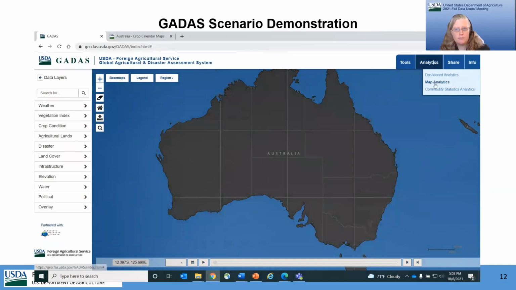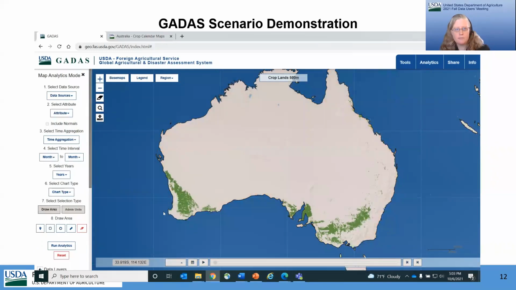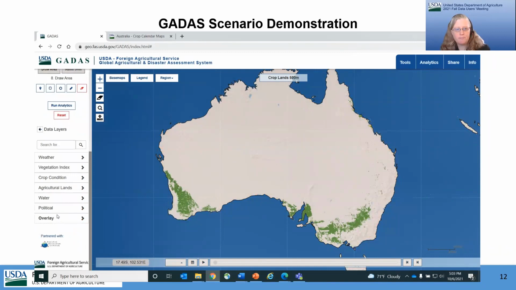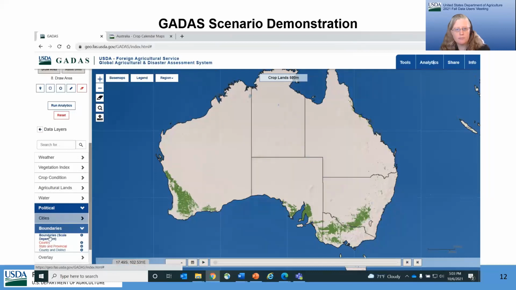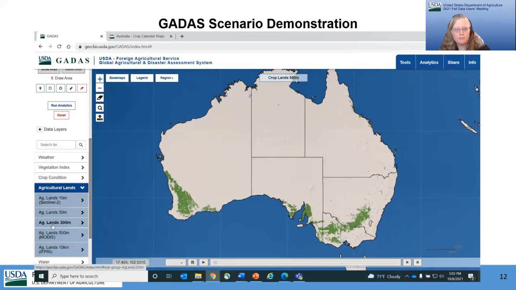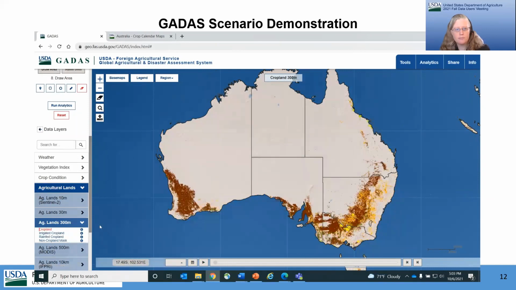We have another tool we call Map Analytics that you can use to pull out time series charts by simply filling out this form. If you ever want to have a little more context about where you're requesting your chart from, you can always add on different data layers. I want to change the croplands displayed in this map because this 300-meter option shows irrigated and rain-fed croplands. So I'm going to go ahead and click on that top croplands option, showing everything together.